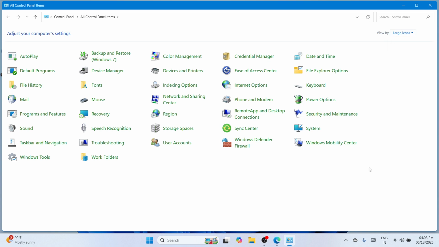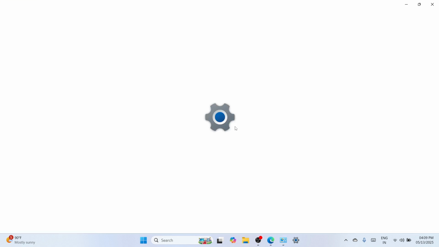Now here, you need to change the view into large icons, so click on this down arrow key and go with large icons. Once you're done, you need to locate the option called System, which in my case is placed at the fifth column next to Security and Maintenance. Click on it, and that way you would be redirected to the system settings.